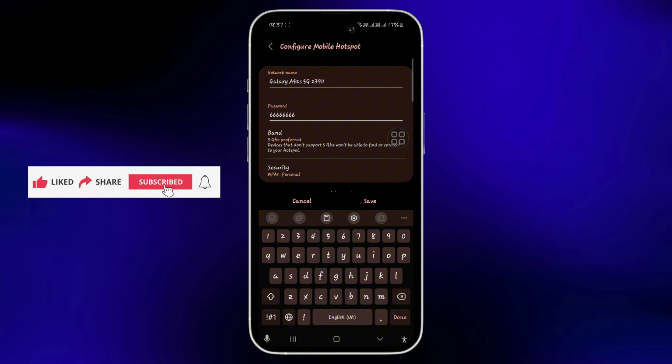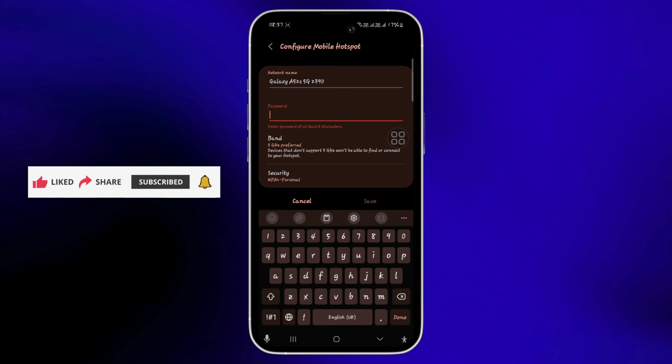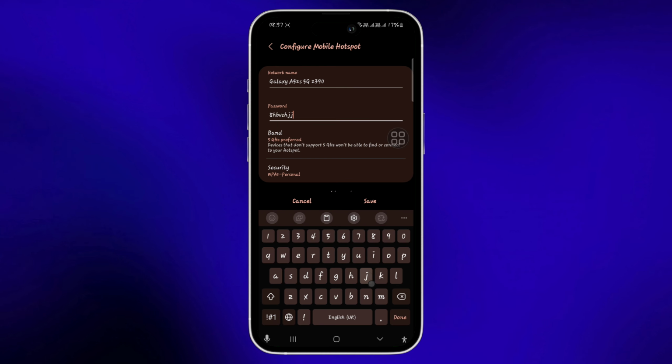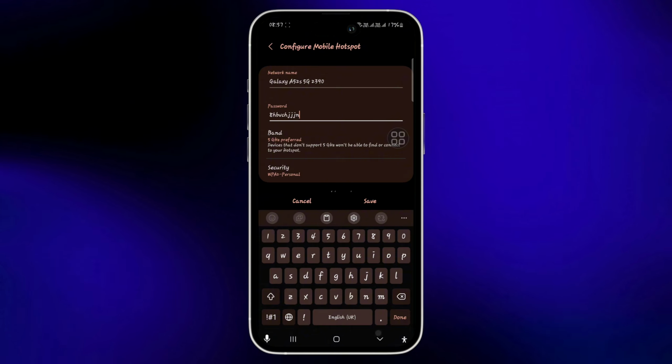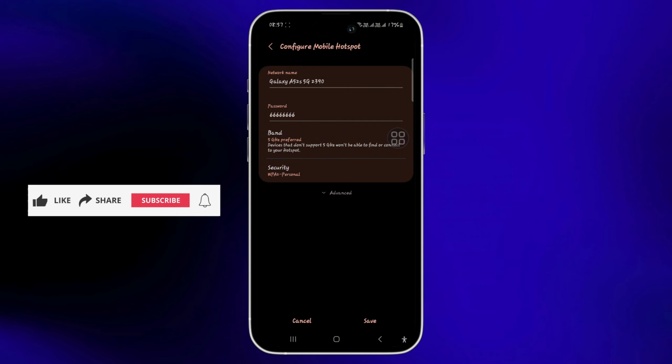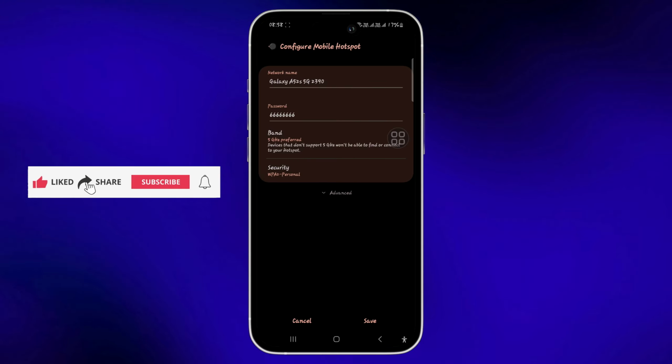And from this page, you can delete the previous hotspot password and enter a new one, and then tap on save in the bottom right corner of your screen. You can also rename your network name. And furthermore, you can also set your band and security as well.